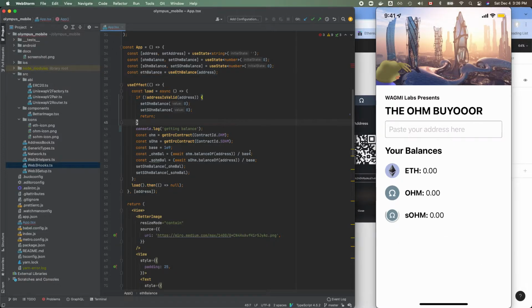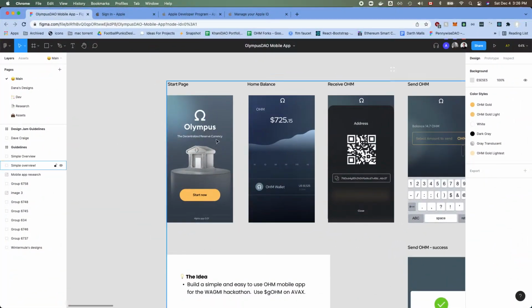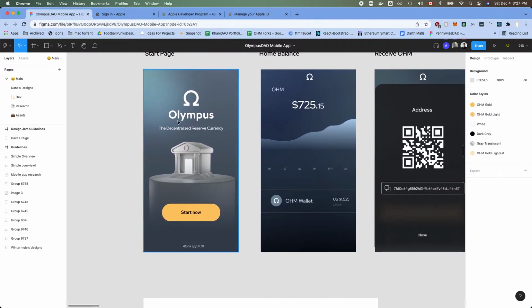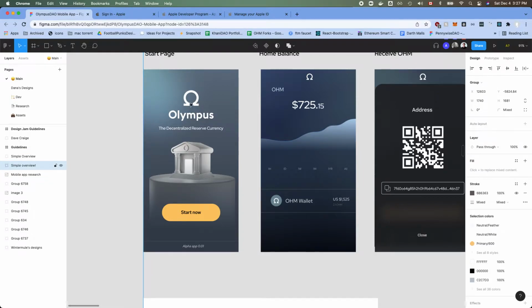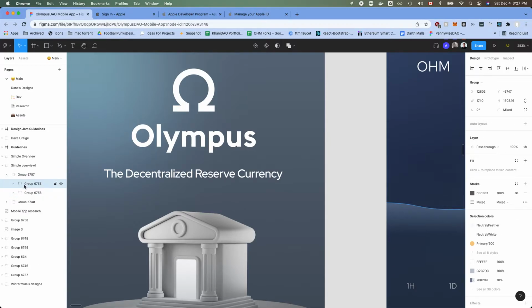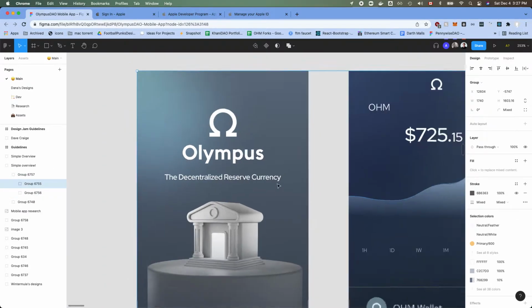All right, cool. Let's go to the start page of the application. So it looks like we have this Olympus logo. I wonder if I can take it out. Hmm, yeah, it's too many groups.